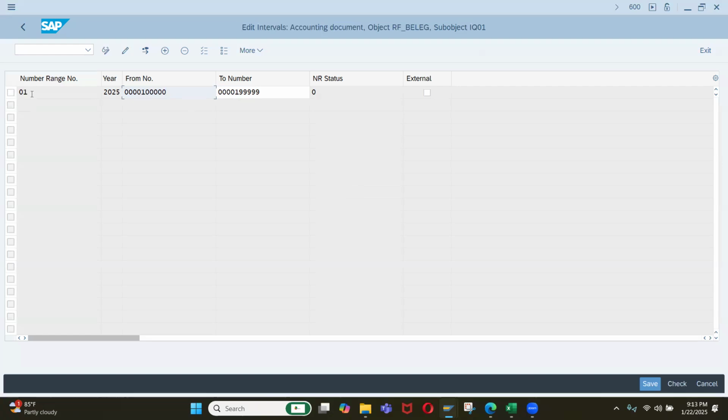So 01 is what is assigned or maintained under the document type SA, which is GL to GL. So SA is a GL to GL document type. And the year, I'm saying 2025, meaning that in 2025, this is the number range that I want to be using. So I'll click on save.